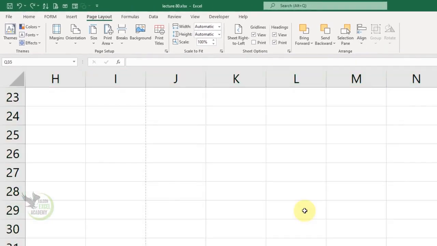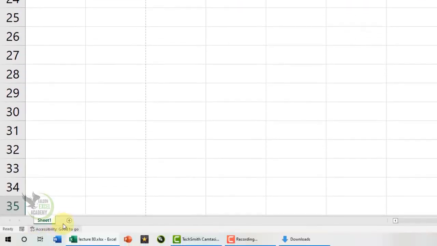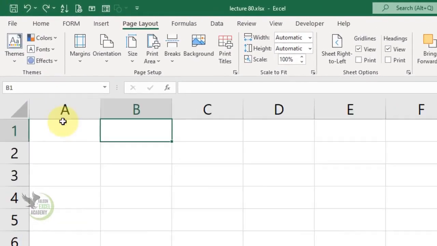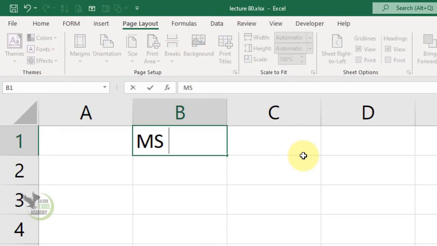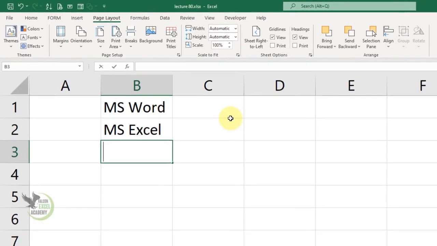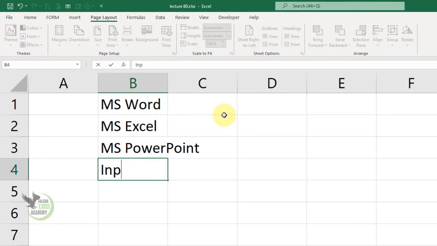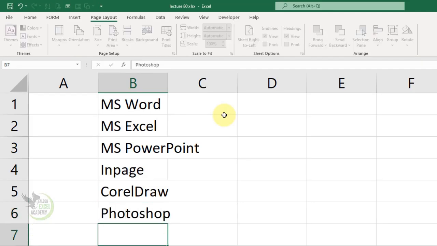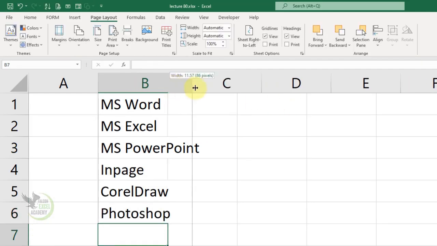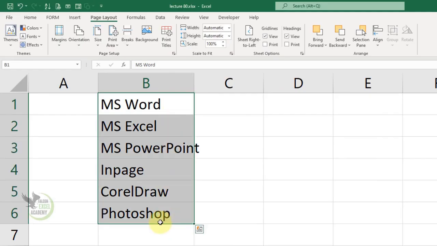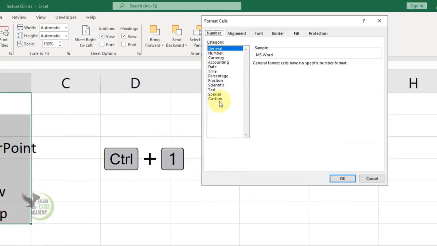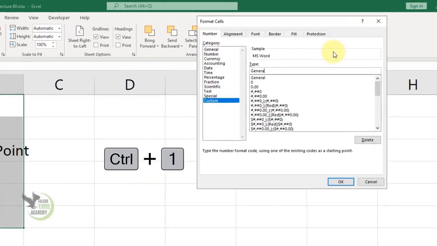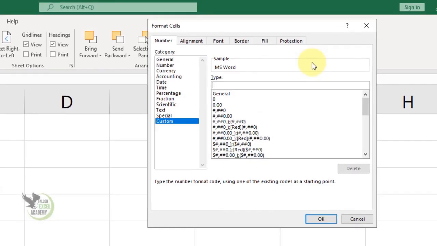For example, suppose we have some data here. I've written some data here, and I'll take a new sheet, and then we'll write some data here as well. For example, I've typed here MS Word, MS Excel, MS PowerPoint, Corel Draw. I wrote the names of some software here like Photoshop, and now I want to apply bullets in this column. To apply bullets, we need to select the data like this, press Ctrl+1 on the keyboard, go to Custom, and then click here to delete the existing format.